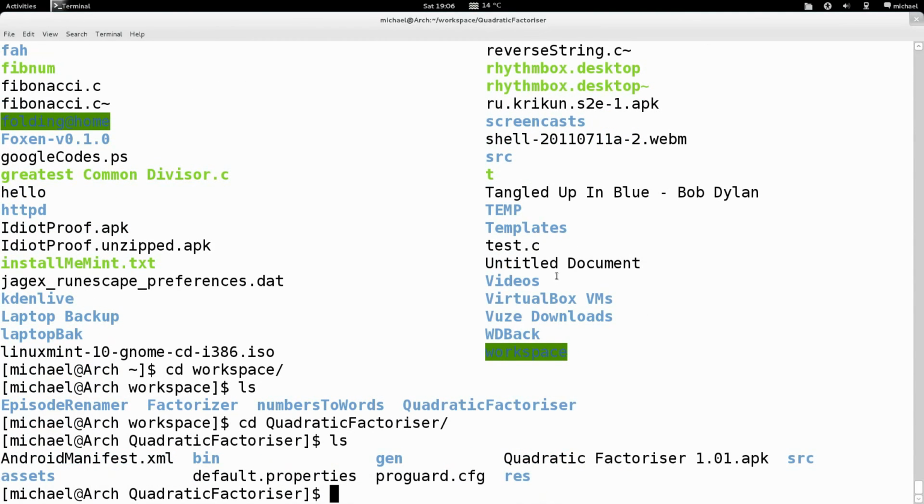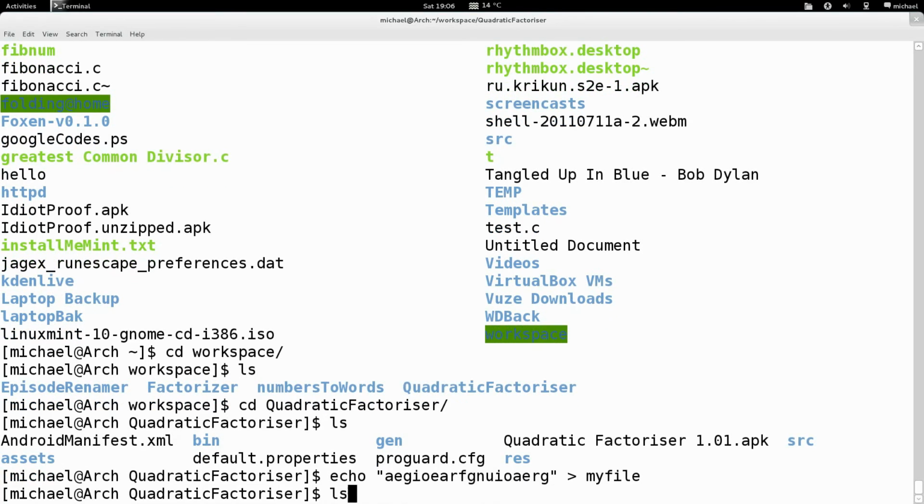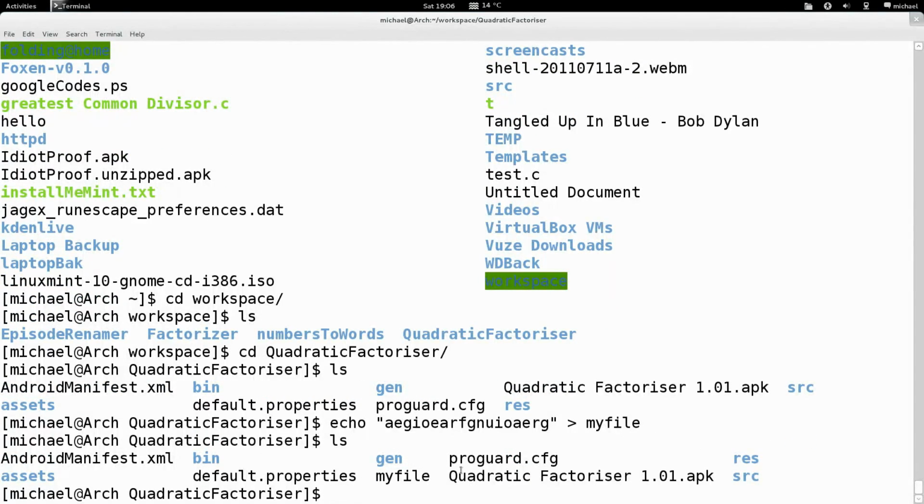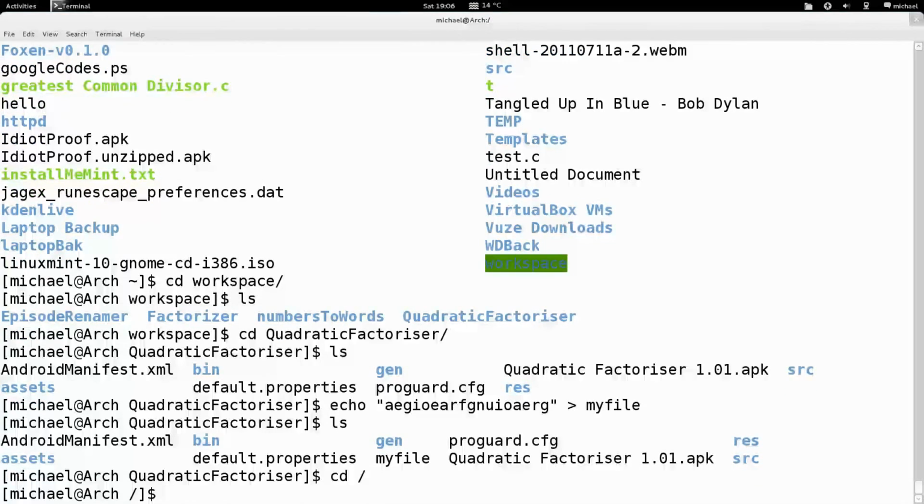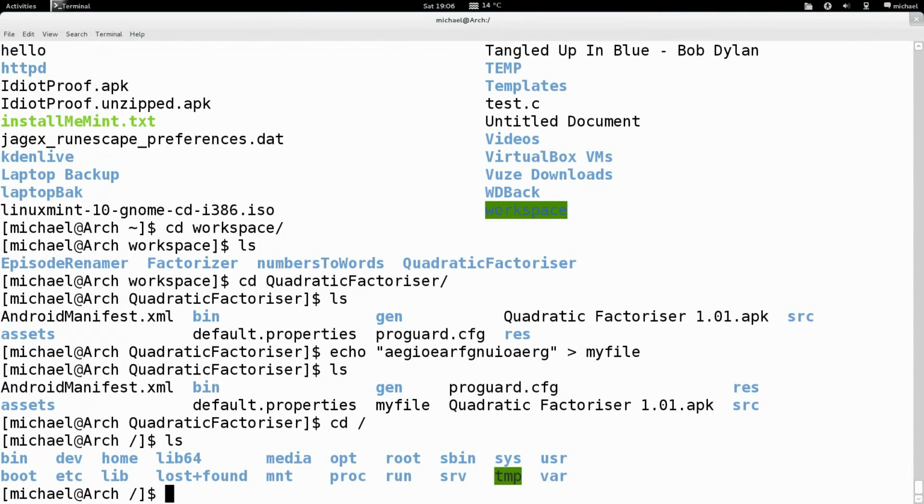Okay, let's say I want to move. Yeah, I'll make a new one. Echo. Pay no attention to this. It's just to make an example. Okay. So let's say I want to move this my file into my home folder from the root folder. So I'm here and I want this my file into my home directory.